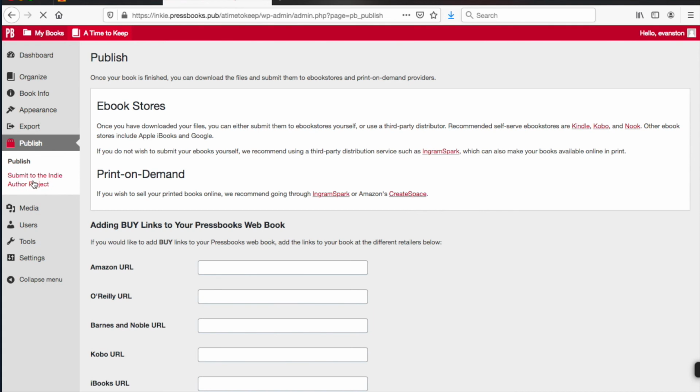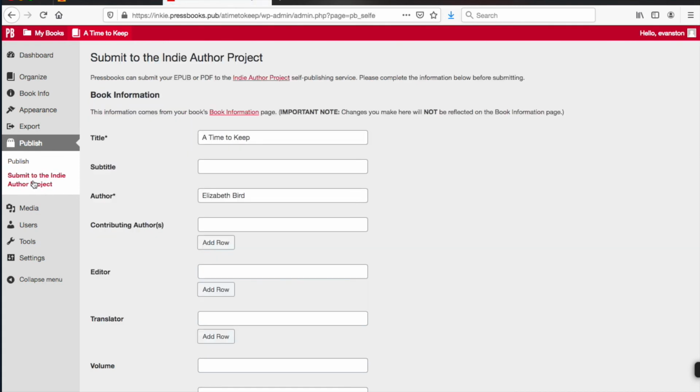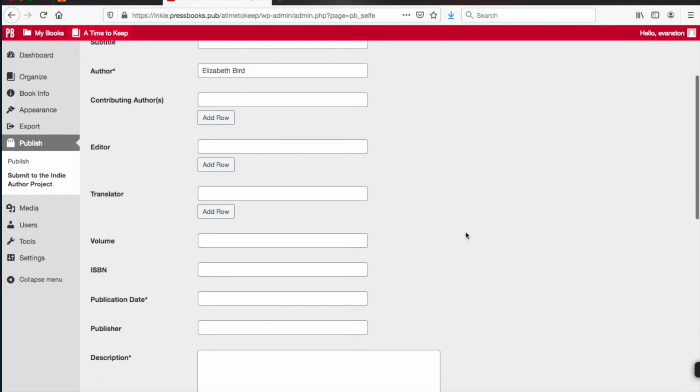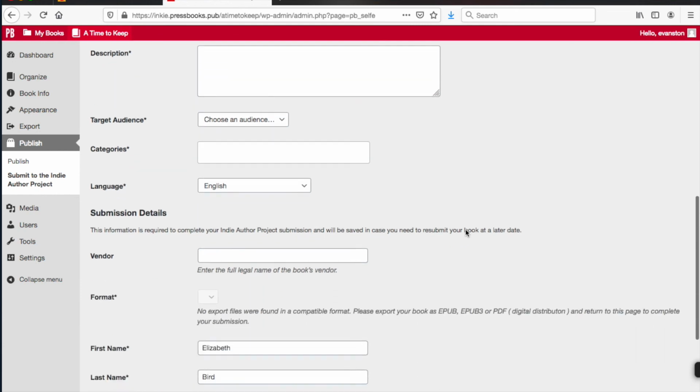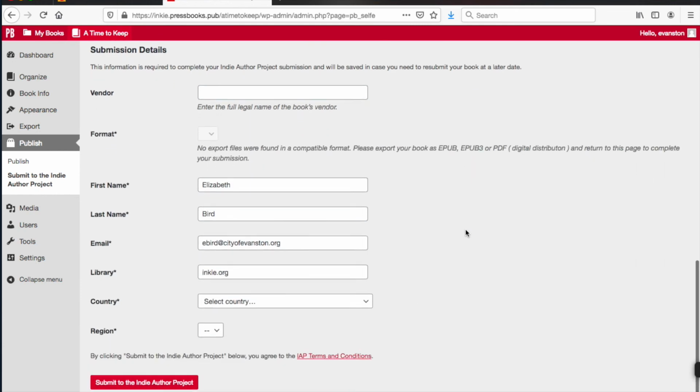Now, if you want to submit it to the Indie Author Project, this is something where people from Library Journal will be reading all these ebooks, and they're going to highlight the ones they think are best, and then they're going to make them available nationwide, and they're going to let people from all over the country read your book, and it gets a lot more attention. Again, you need to put in all this metadata. You need to put in all the information, and then it will allow you to submit it.